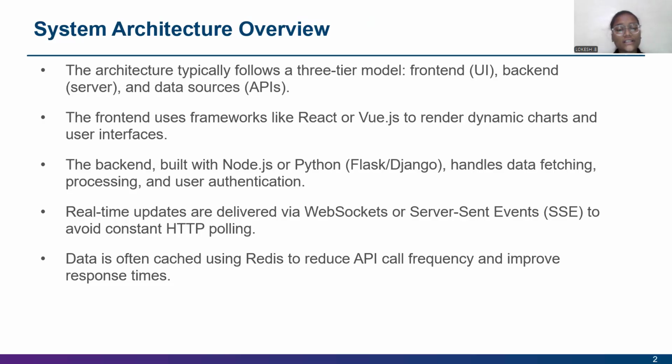The real-time updates are delivered via WebSockets or server-sent events, SSE, to avoid constant HTTP, hypertext transfer protocol, polling. The data is often cached using Redis to reduce API call frequency and improve response times. This is the system architecture overview of the market.